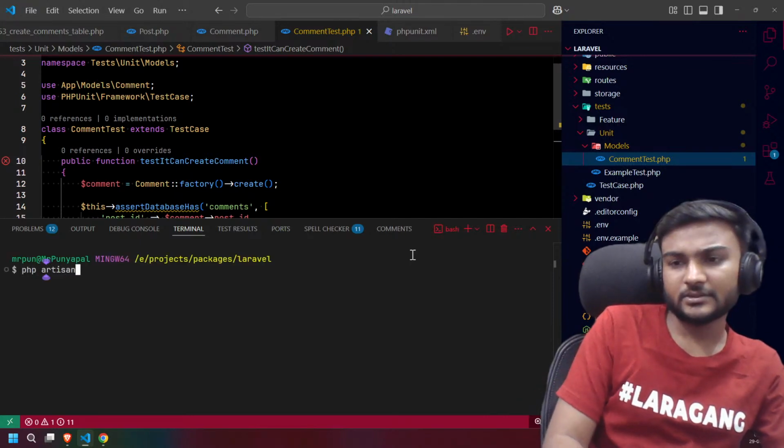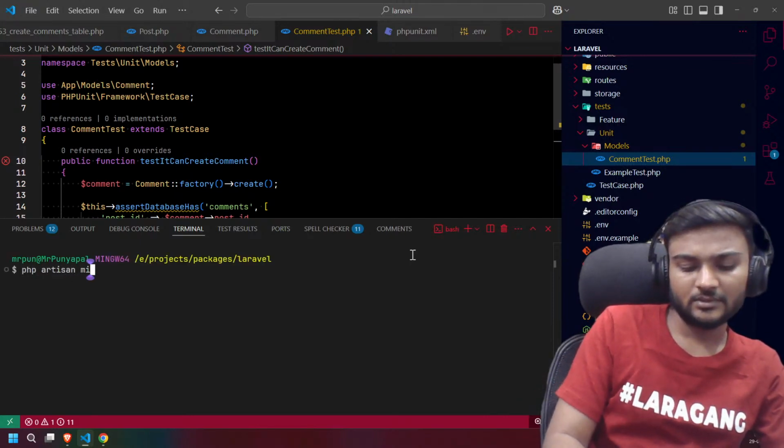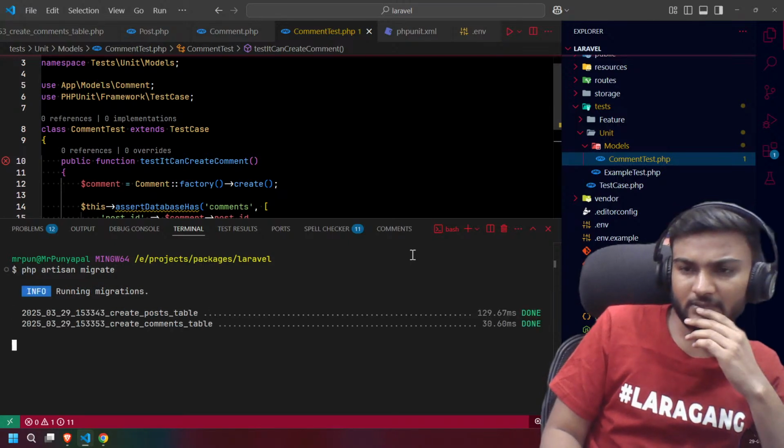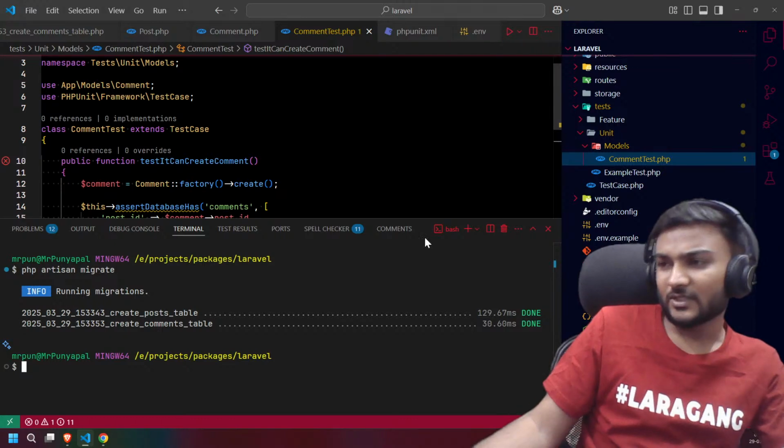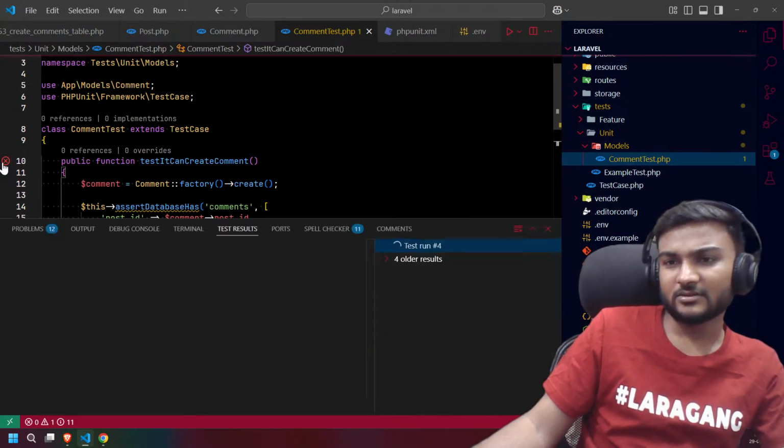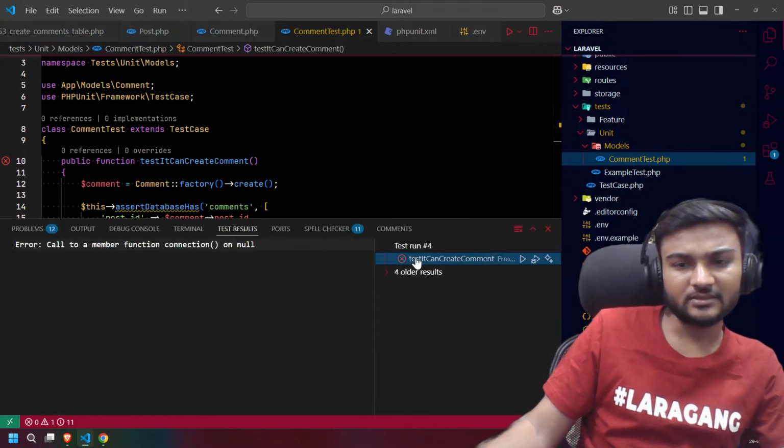PHP artisan migrate. It was about to migrate. What kind of connection is it talking about? Is it a MySQL connection?